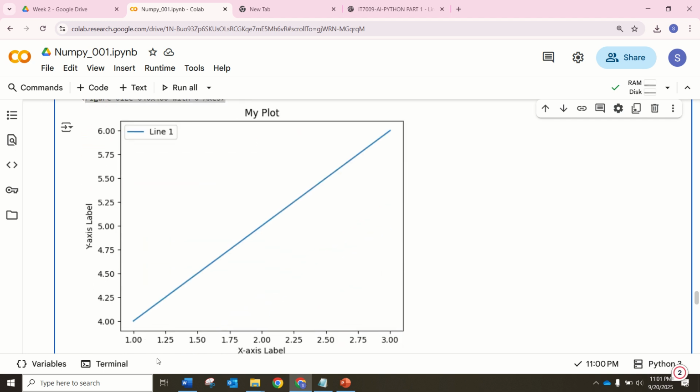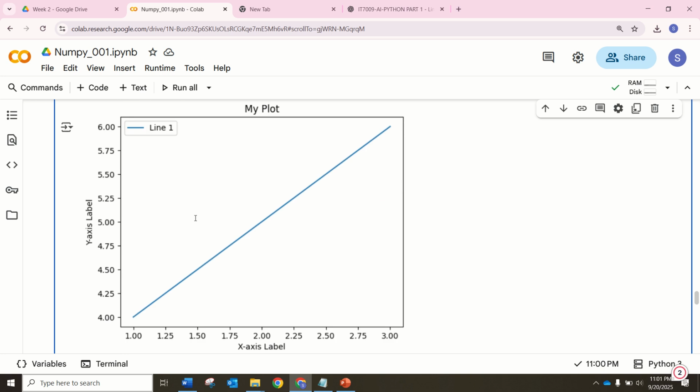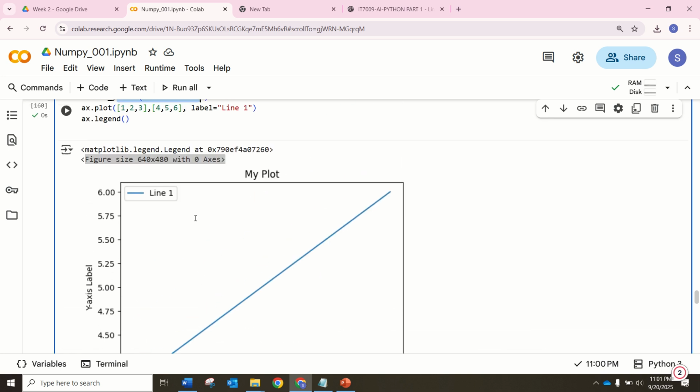And what am I trying to print? I am trying to print 1 2 3 4 5 6. Okay, 1 2 3 4 5 6. I also have this legend. So this legend is actually giving this line 1. So the legend tells me that the line which goes through it is nothing but line 1.